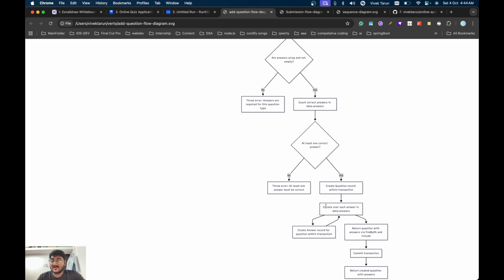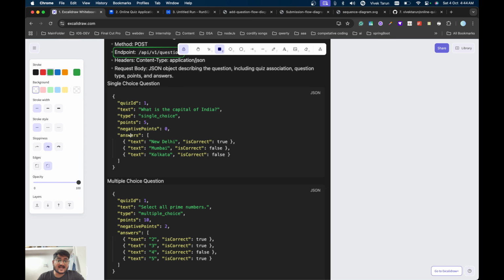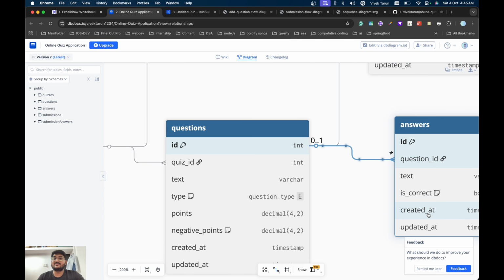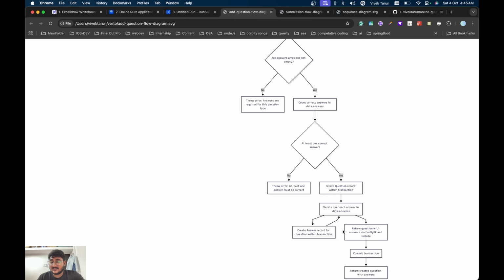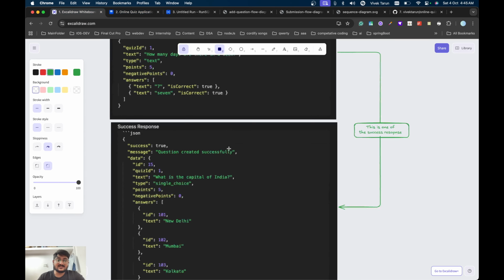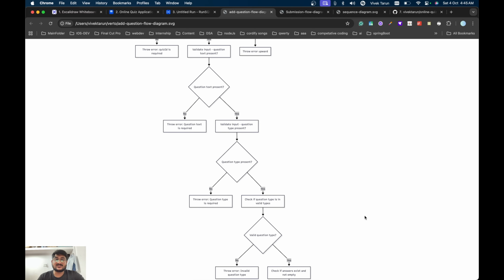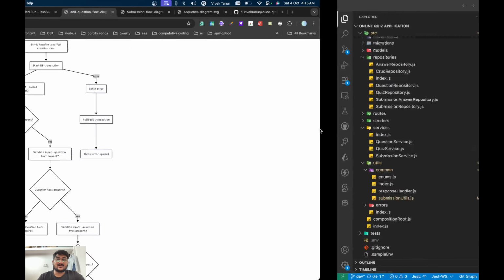Then we will iterate over each answer in data answers. We will iterate on this array, going to the first, then second, then third. And now we will add each in the answer record, and we'll make the tuple in the answer table. After that, we will return the question with the answers using find by primary key, and we will commit the transaction and return the created question with answers. What we did here, we returned this. So this is the overall flow of our question creation, and now we will see how I have written the code.